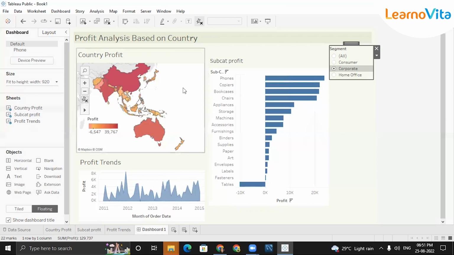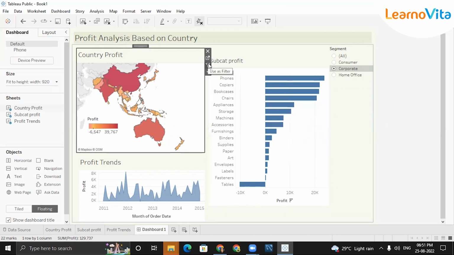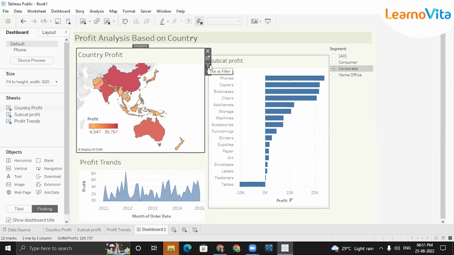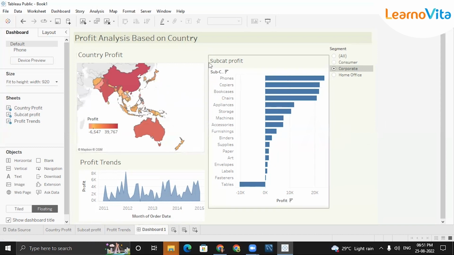So I can do one thing. Even the graph will act like a filter with each other. So how could I do? I have to select, maybe I wanted to select this graph. It has to act like a filter to the other graph. So I have this funnel here. This is nothing but the filter mark. So I need to click on it. Now it is acting like a filter to the other graph as well, like segment.